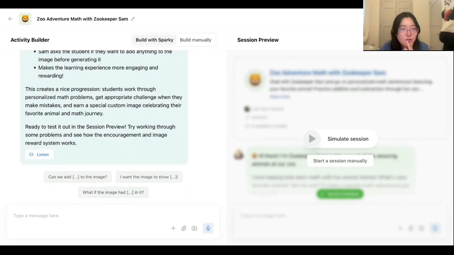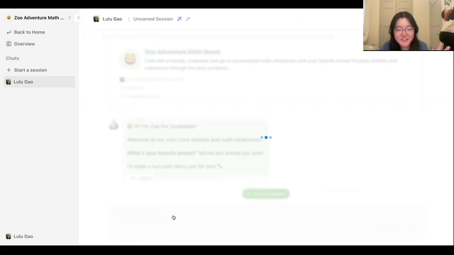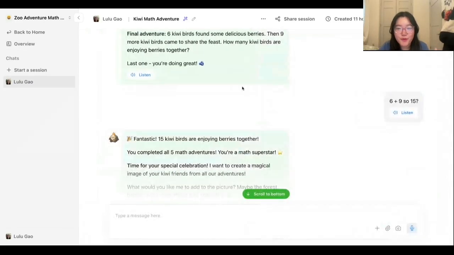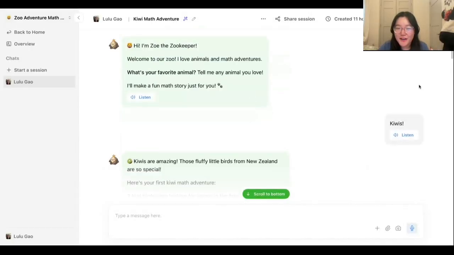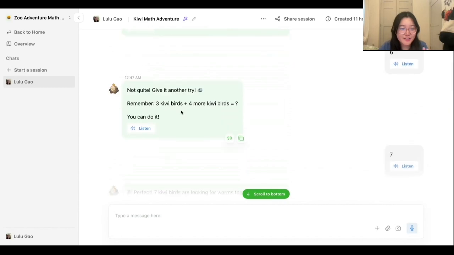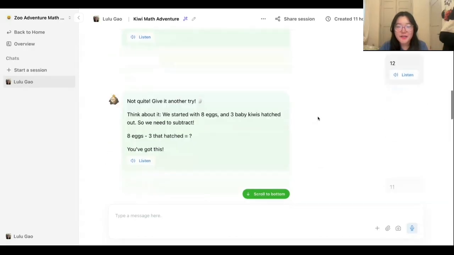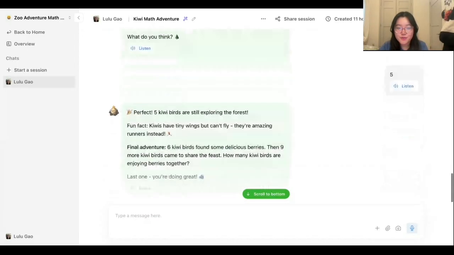But I'm actually going to show you a session that I did when I was testing this yesterday, just because then we don't have to wait for it to generate. Ooh, spoiler. So here is what that session looked like. It asked, what's your favorite animal? I said kiwis. And then it starts giving me all these math problems. Whenever I don't quite get it right, it gives me a little bit of a hint, but not too much. So it's like, remember, 3 plus 4 is what? And then it goes back and forth with me for 5 questions.